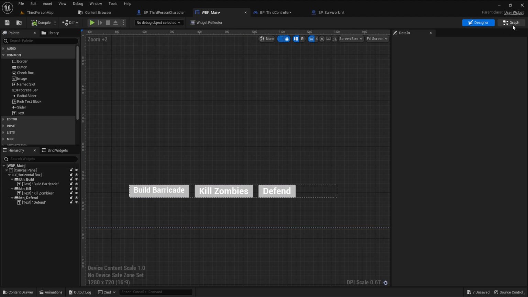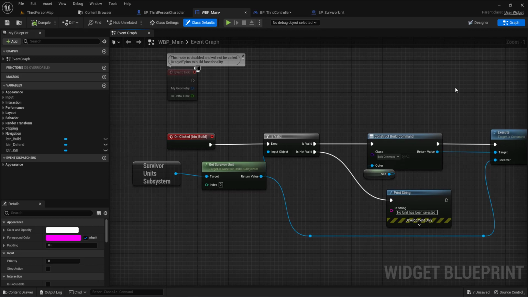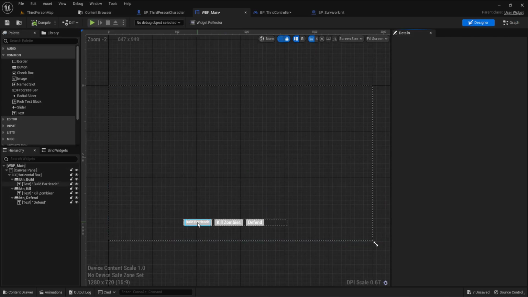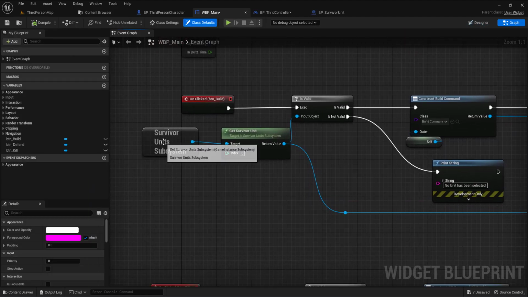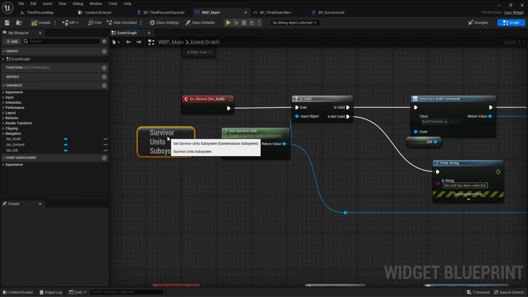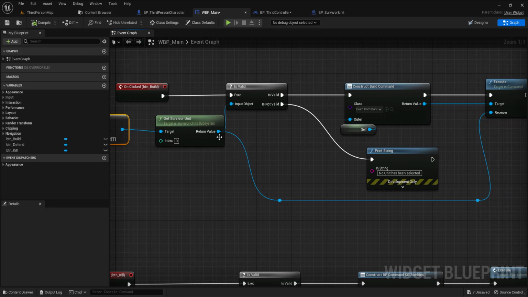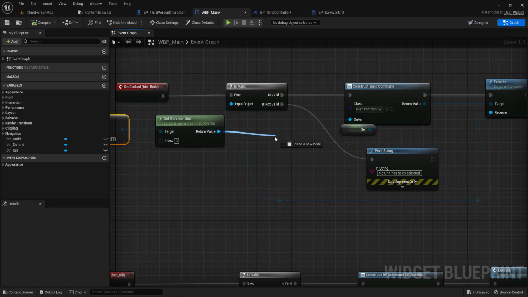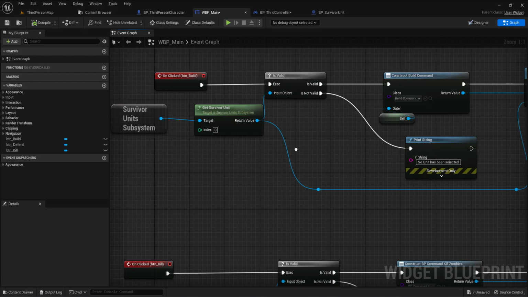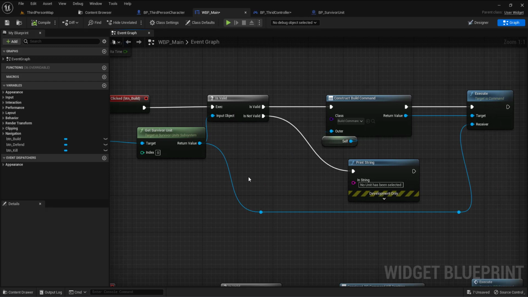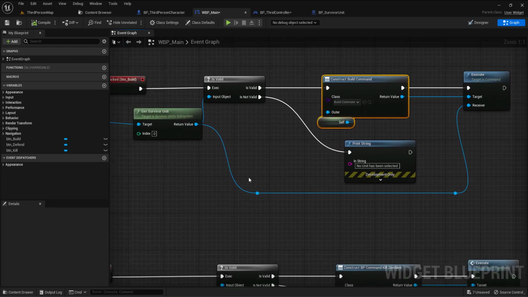If I go to the event graph, these are the 3 functions. When I press this button, I need to first check: I get a survivor unit from the survivor unit subsystem for a specific index. Make sure you always check if it's valid, because this subsystem won't guarantee that it returns a valid pointer. If it's valid, construct that build command and pass it in to execute the command.